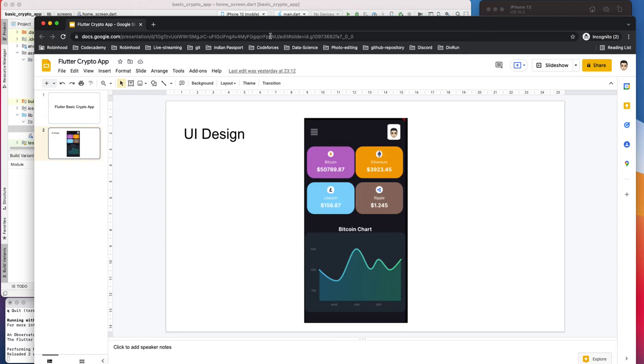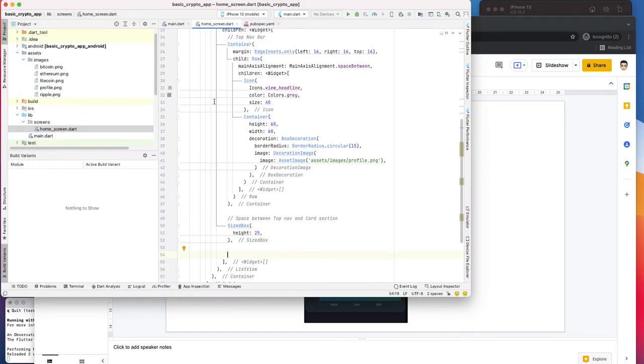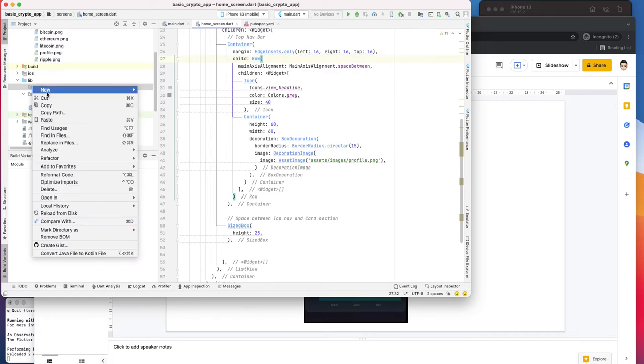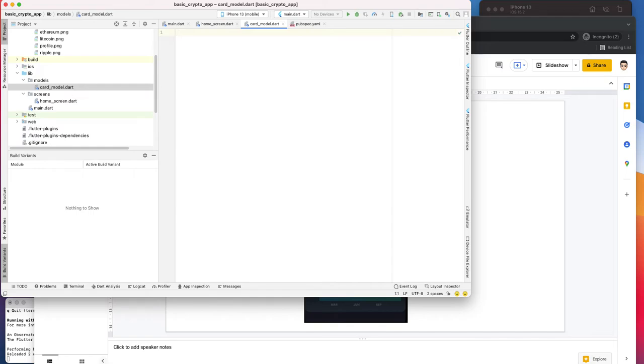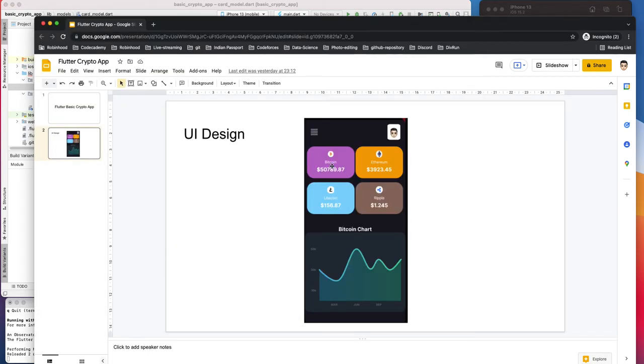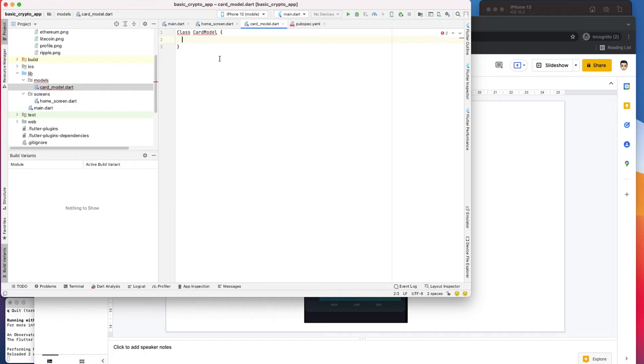For each card I would actually go ahead and create a separate class, so it becomes easy for us. So let's go ahead and create a model inside models, and then inside this I would have a new file. So now create a class, and then what are the things we need? We need one image, we need one text and one value, right?